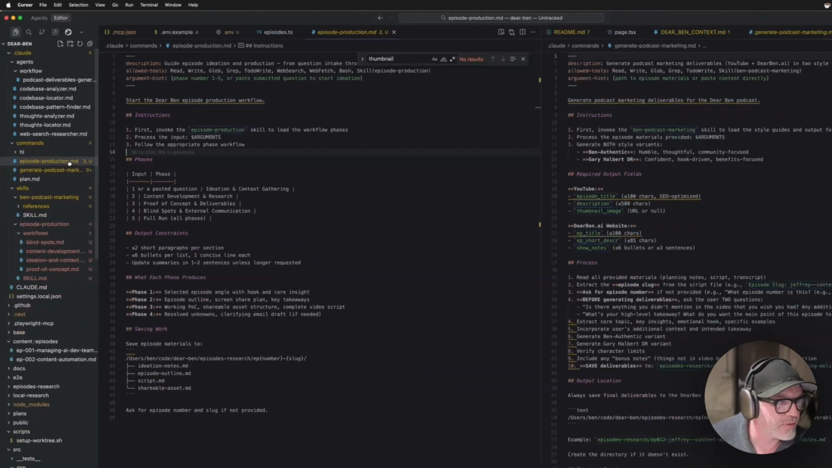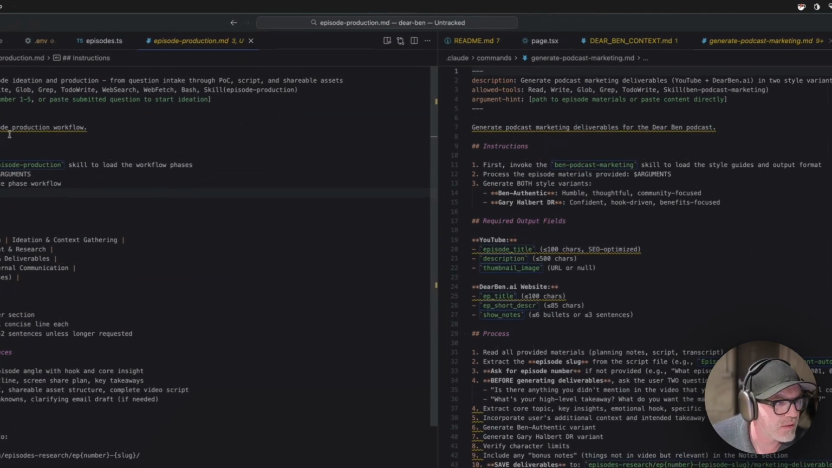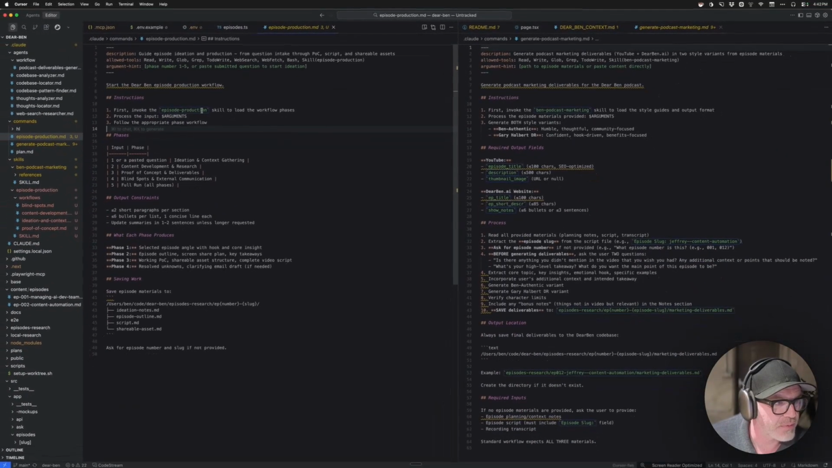So here's the episode production command. That's what I called it. It's fine. It is guiding me in the production of creating an episode, where first it will invoke the episode production skill. This is where it's referencing the Claude skill that we just made that it will use for this piece. Process the inputs, follow the appropriate work phase.